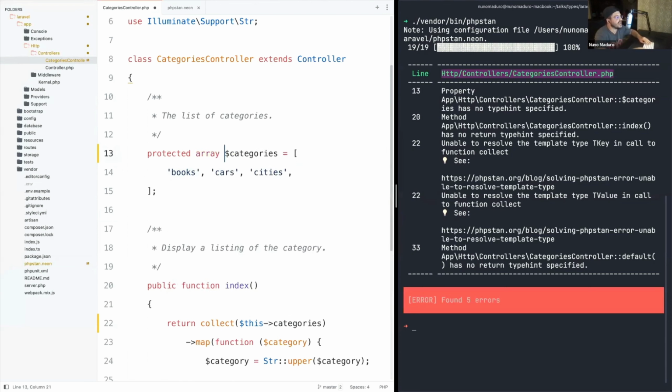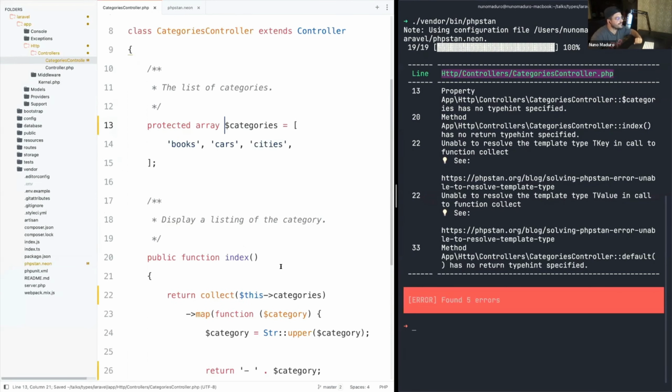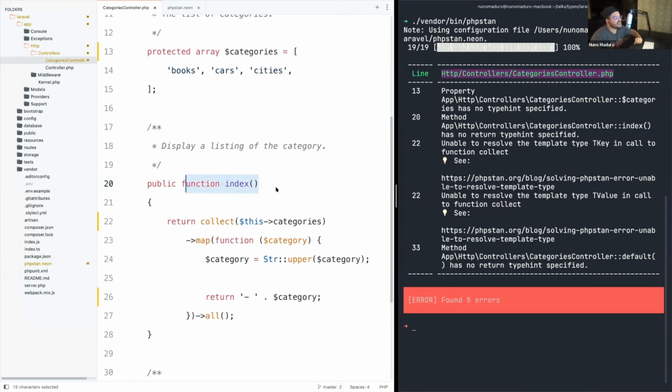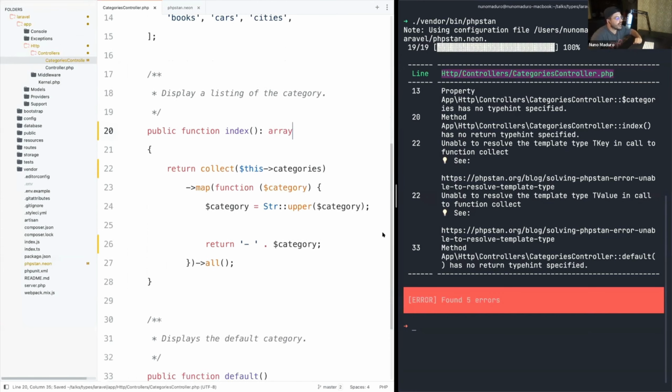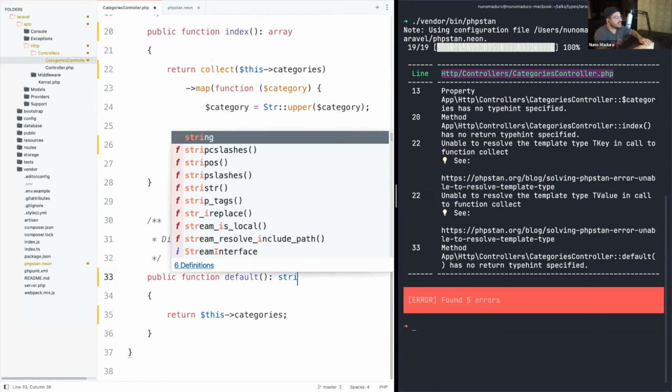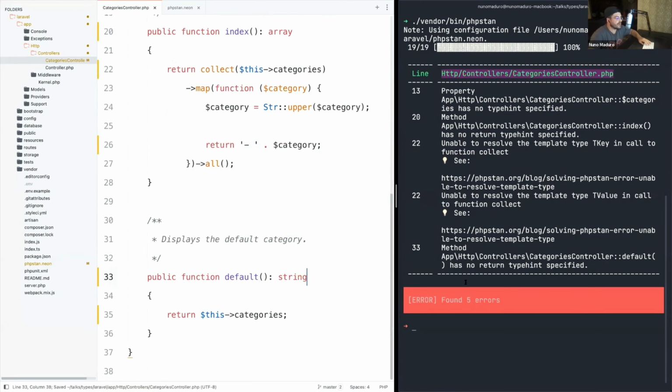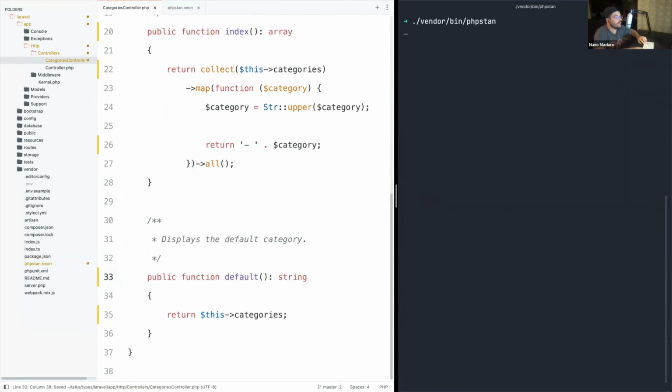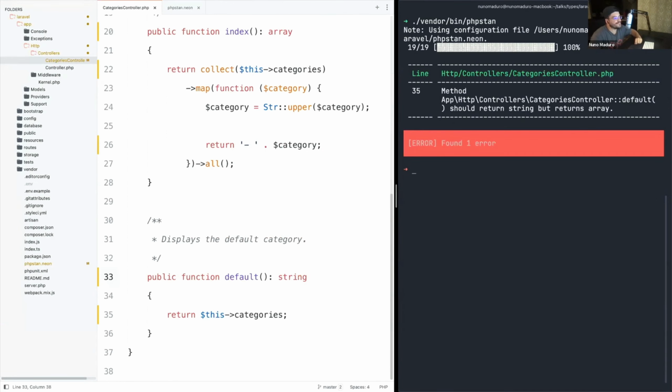I'm going to tell PHPStan that this is an array of categories. I'm going to go to my public function index, which returns an array of categories, and type it as an array. And finally, I'm going to add a return type to this display default category, saying that I want to return a string which contains a default category. Clear my terminal and run PHPStan once again.